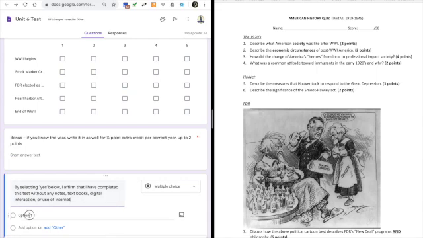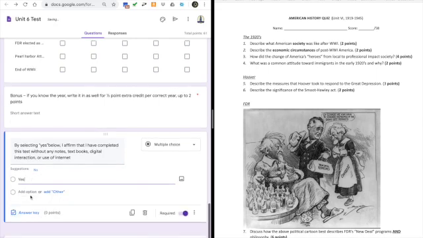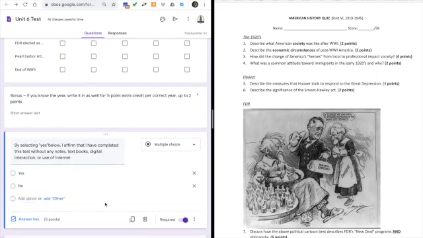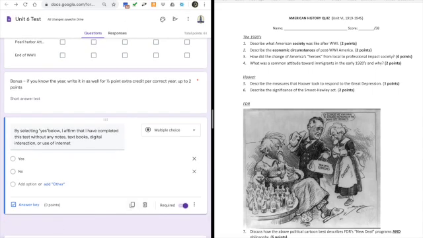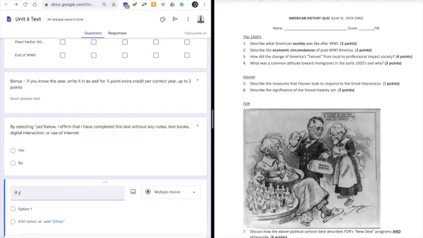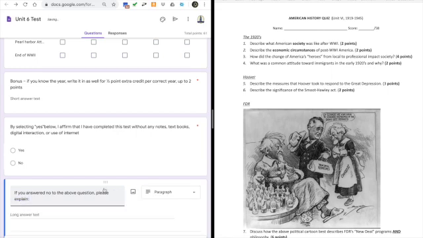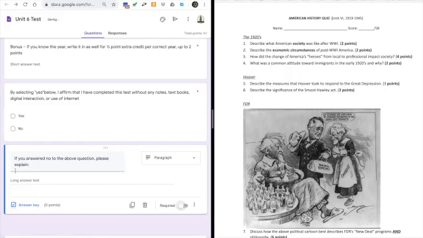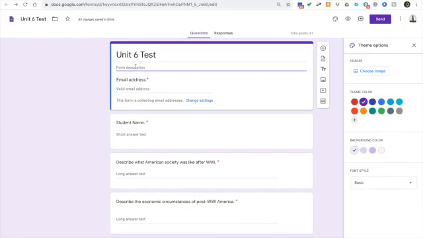Okay, and then here I'll just say yes and no. And then I want to do another one, and I want to say if you answered yes or if you answered no to the above question, please explain. Paragraph. I'm not going to make this one required because it's an if. So I want to put this same set of instructions right there.